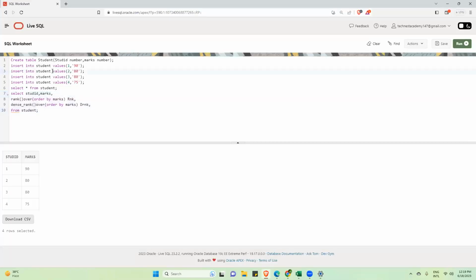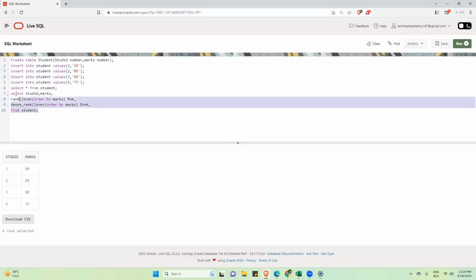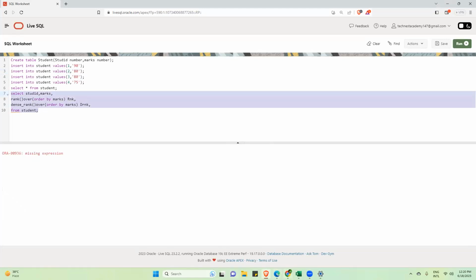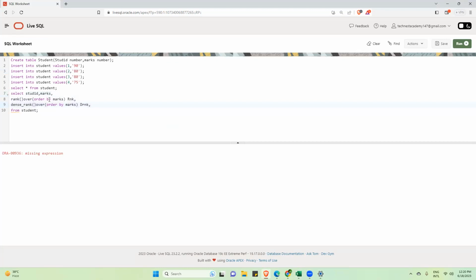So I was telling that we have this student table, and this is the data. This is the query I have written. First of all, I will try to make you understand the simple behavior of rank and dense rank, which I believe you all know, right? Still I will cover it. So this is the query.